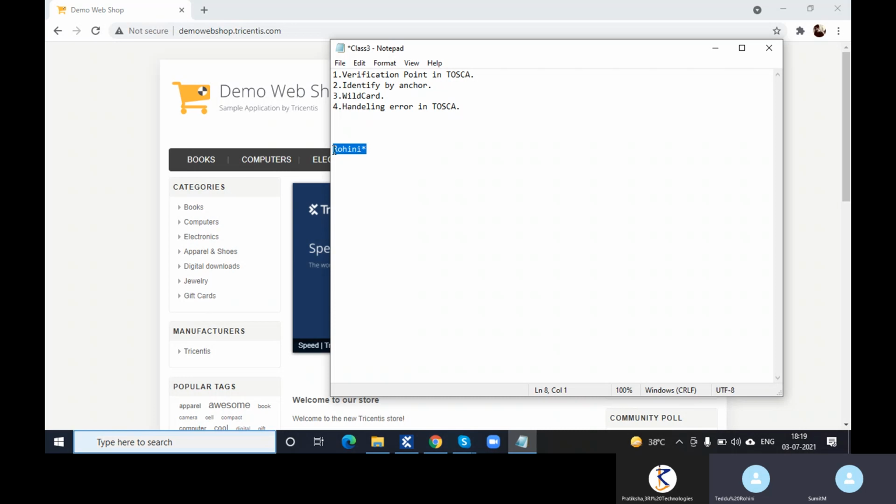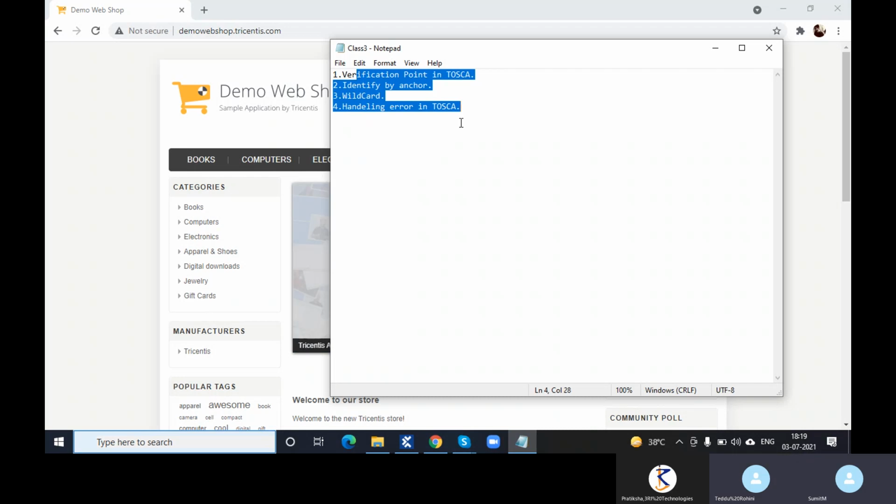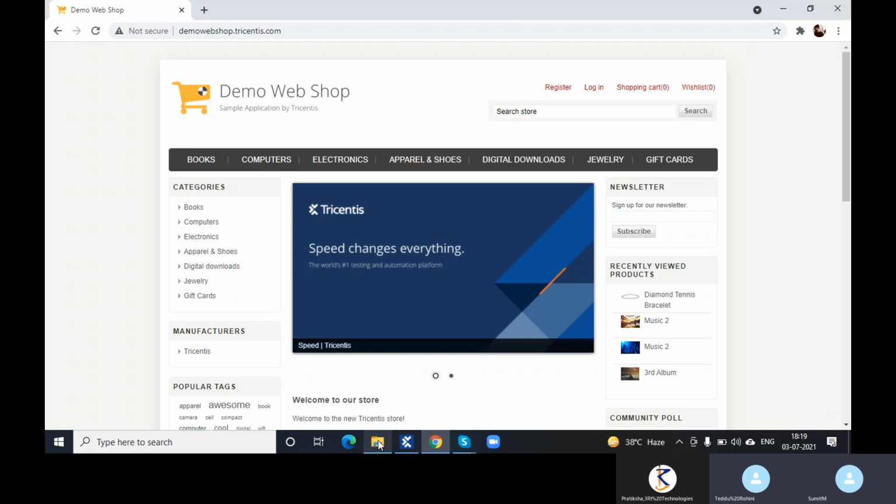Whatever comes after a certain common text on a page, where something is not common. Let's say login to some page: dot login is different, dot register is different. Before that, demo webshop is the same. So we can put the demo webshop and an asterisk as a wildcard. This is how you will use the wildcard. We have covered this in class 3.